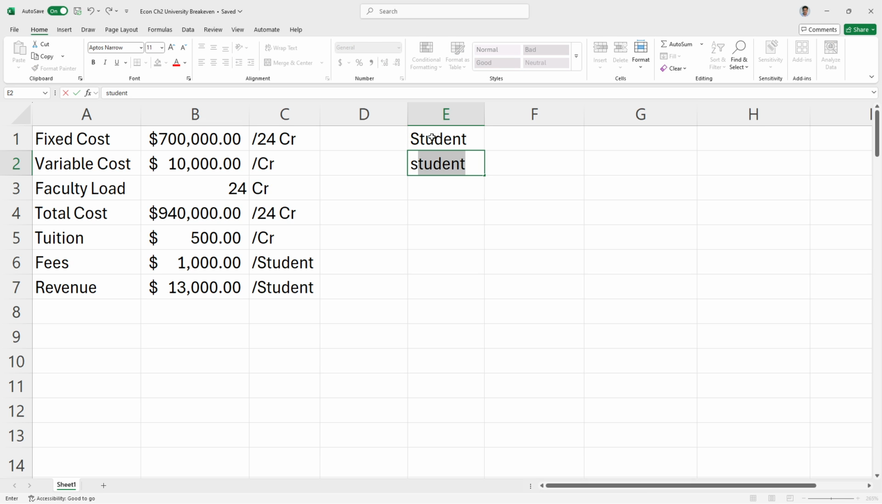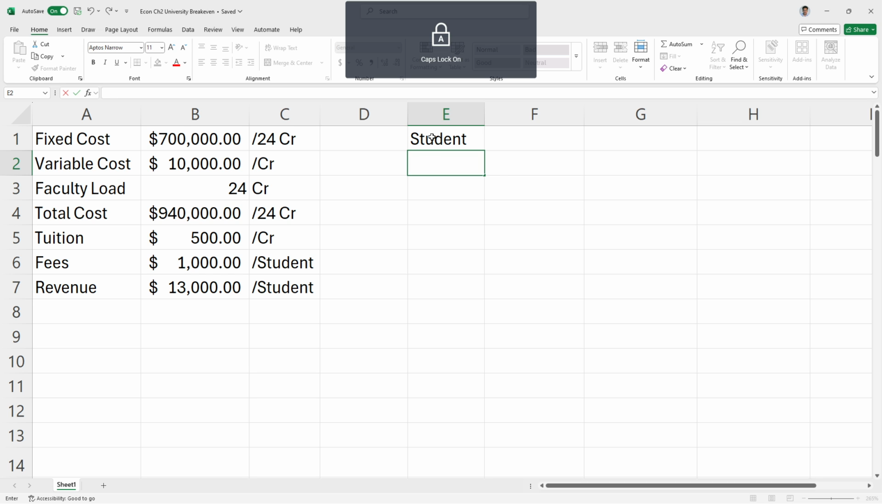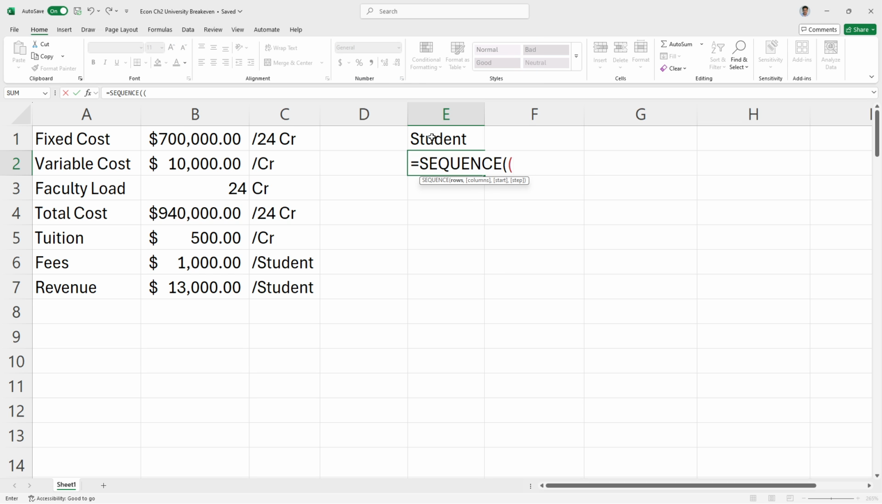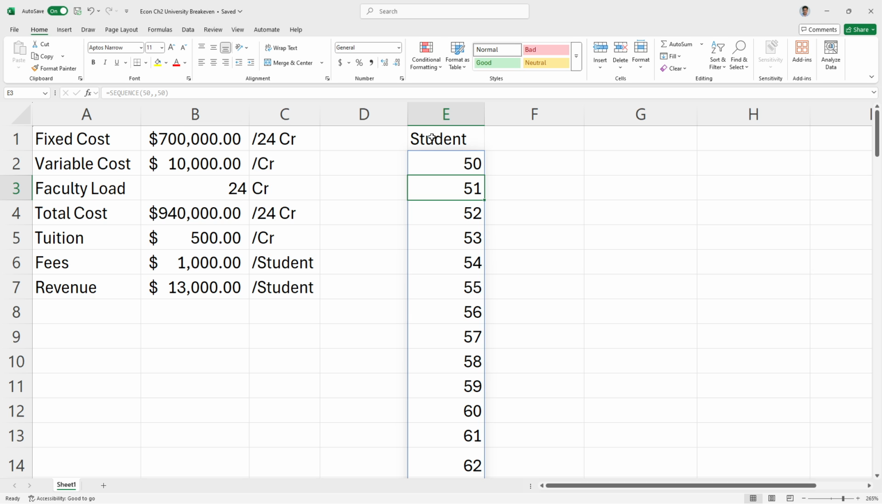So I'm going to use a function called sequence, and then we want about 50 rows. I'll leave this column empty, and then I want to start with 50 students. I think that should give us the, okay, I got an additional parenthesis, which I don't need.